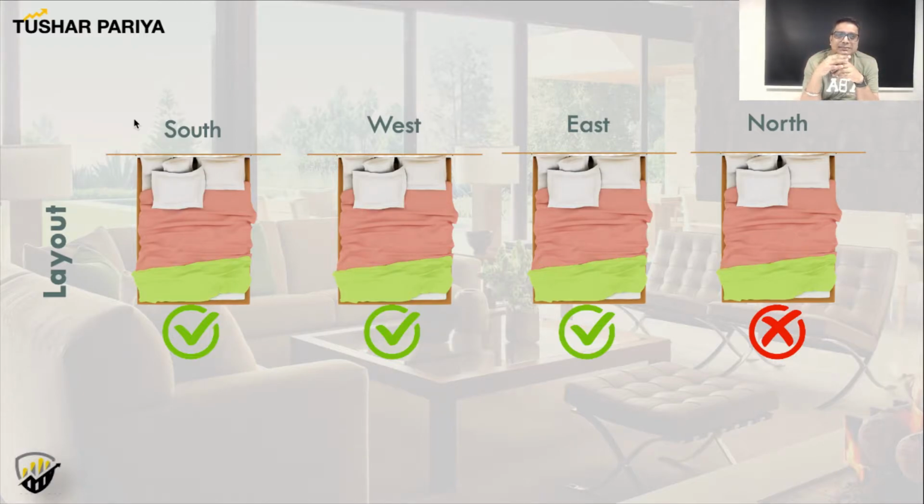Okay, but the east is the least considered option. So if you don't have the option of putting your bed head facing south or west, then you can just go ahead and put it in the east. In the north, absolutely not permissible. So you should never design a bed headboard on the north side.